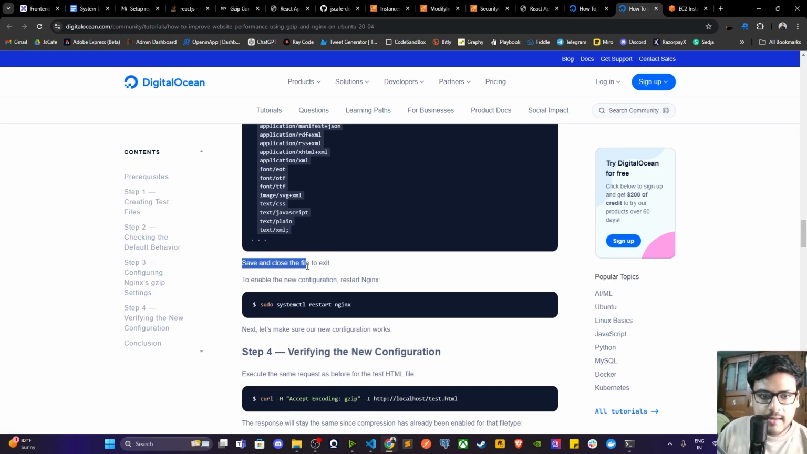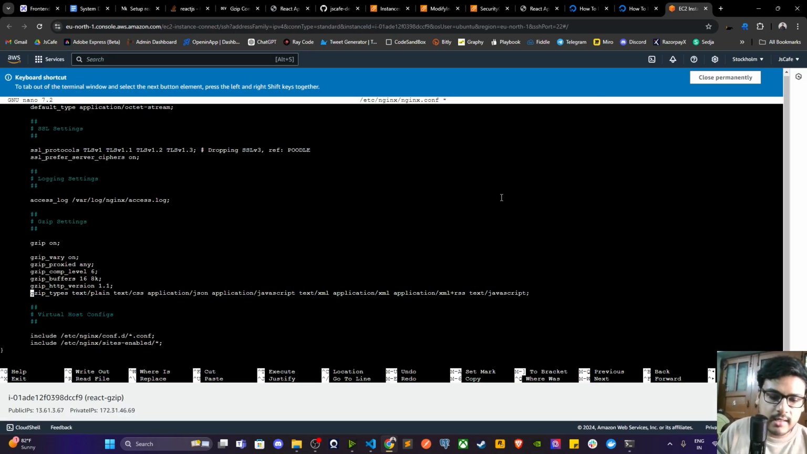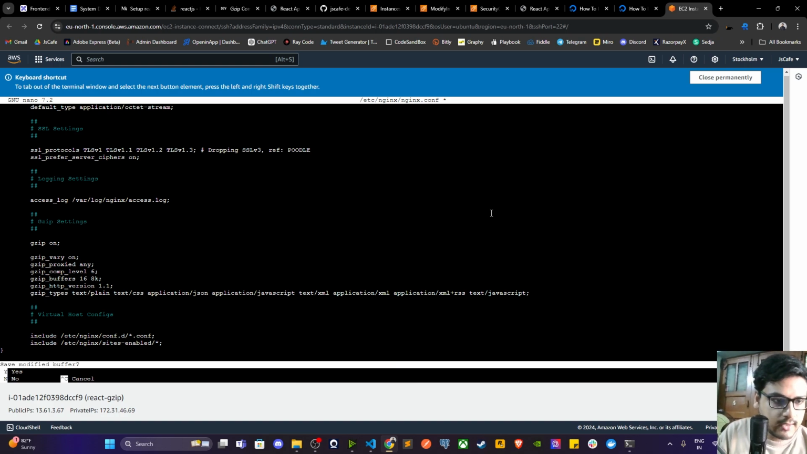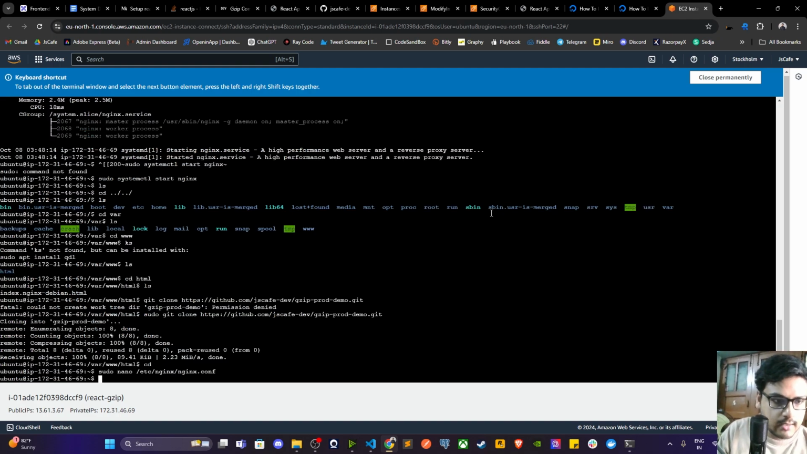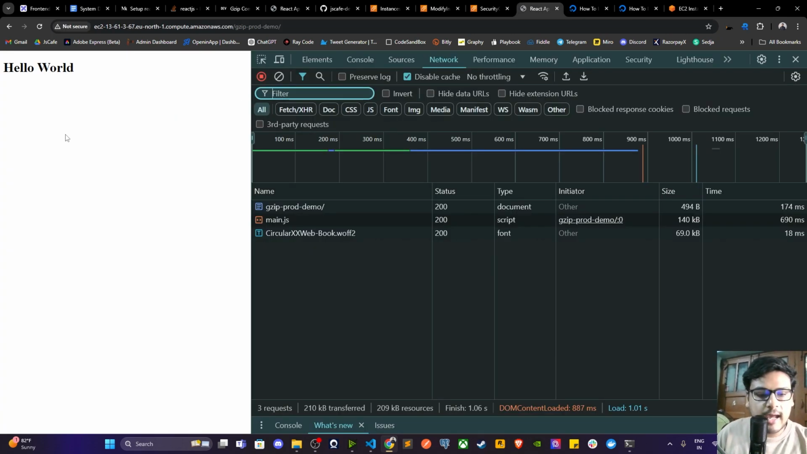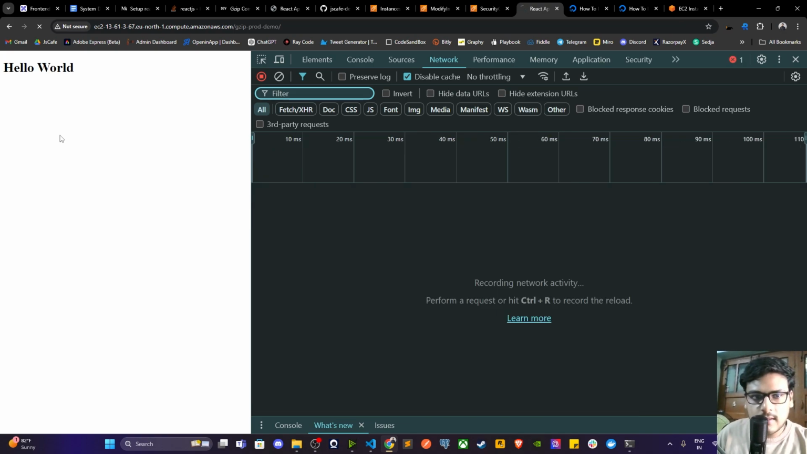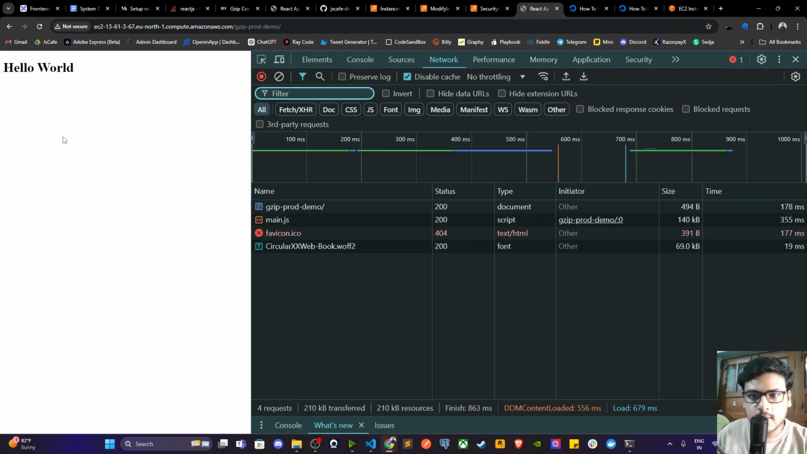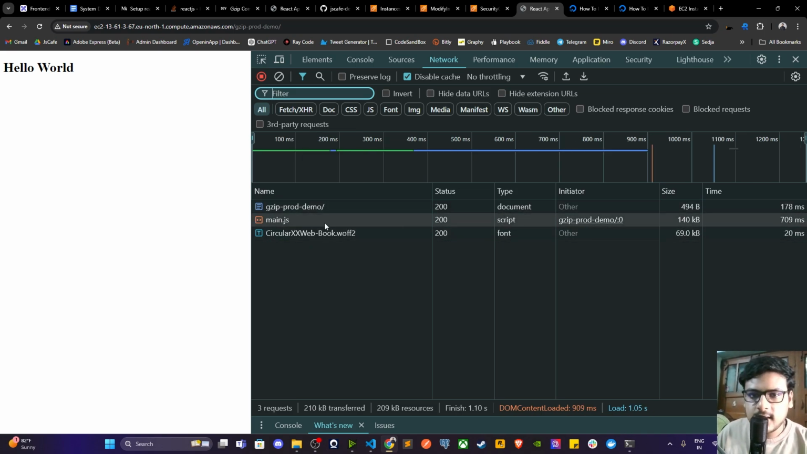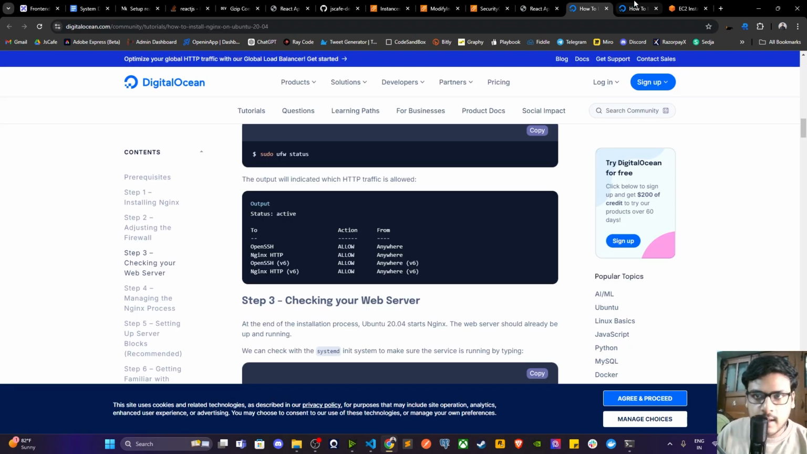And we have to save and close the file. Saving and closing is really very easy. It is something like control X, and it says yes. So hit Y and hit enter. And I think we have done it. Now if I go to my app and refresh, okay, just do a hard refresh once, and we are still not getting the gzip file. Did we miss any command?